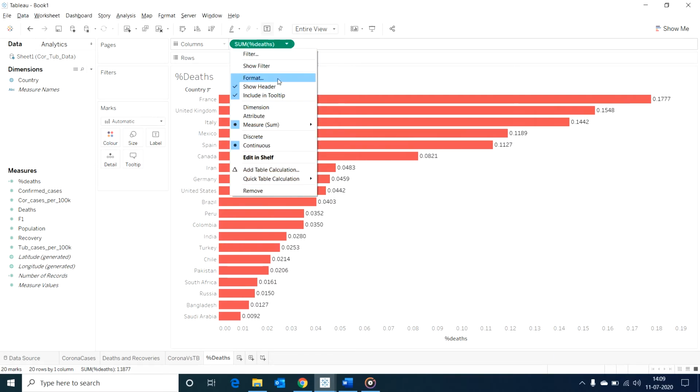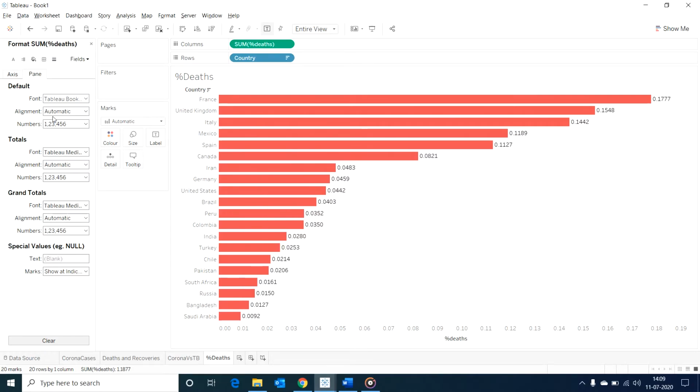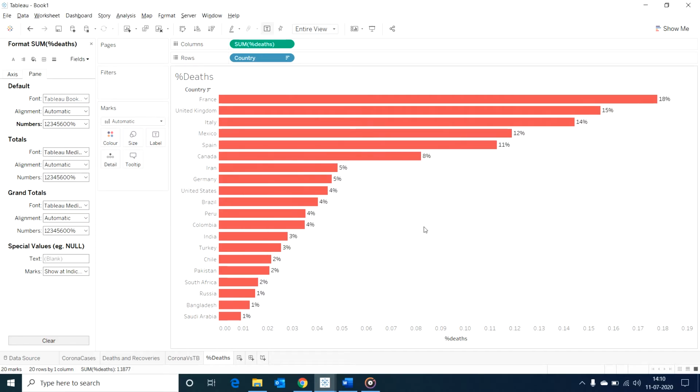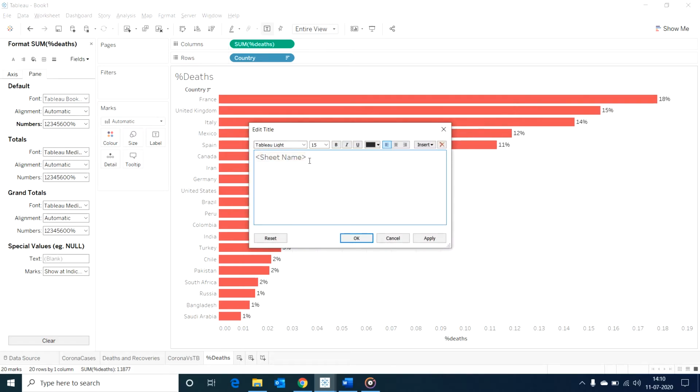Now let's click the field in the column space and choose Format. We would be able to see the format options have opened on the left side of our view. There are a variety of options to change the way the view looks. Let's go to the Pane tab and select percentage in the numbers option and make the decimal to 0. We should be able to see that the labels are in the format we require. That's it. We are done. Finally, we rename the sheet as required.